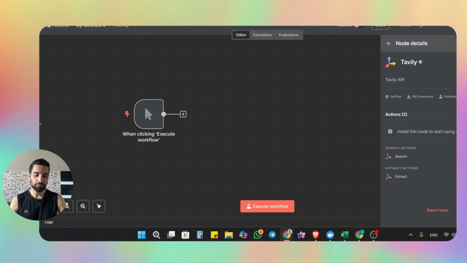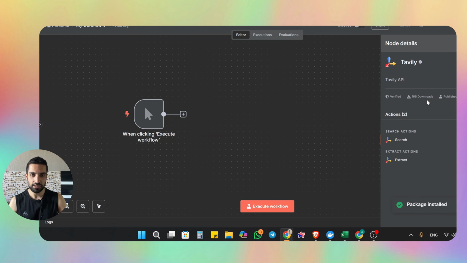So right now the publisher for this node is exactly Tavily, the official website, but you may find some other community nodes that are, for example, built by someone else, some member from the community. Even you or me can also create this kind of nodes and put it inside the community nodes, so others can use it.